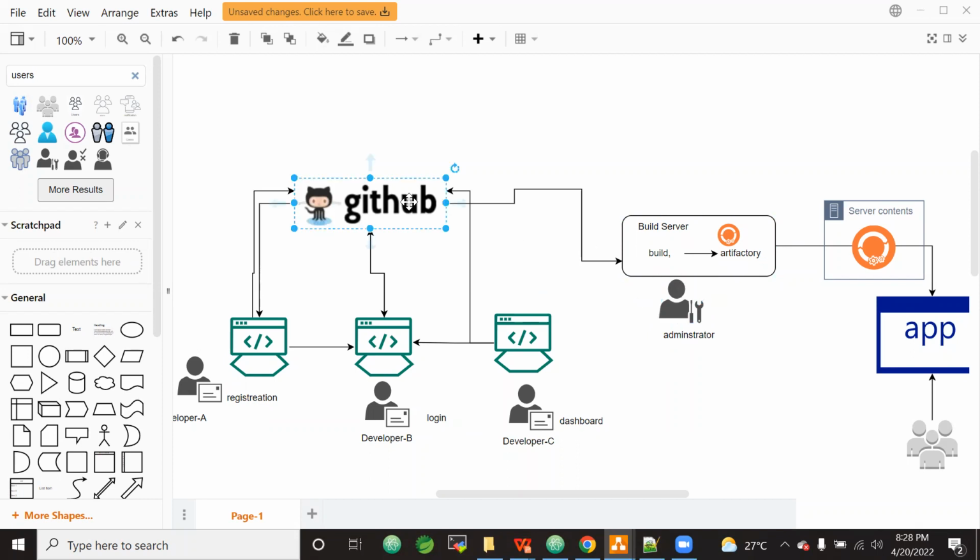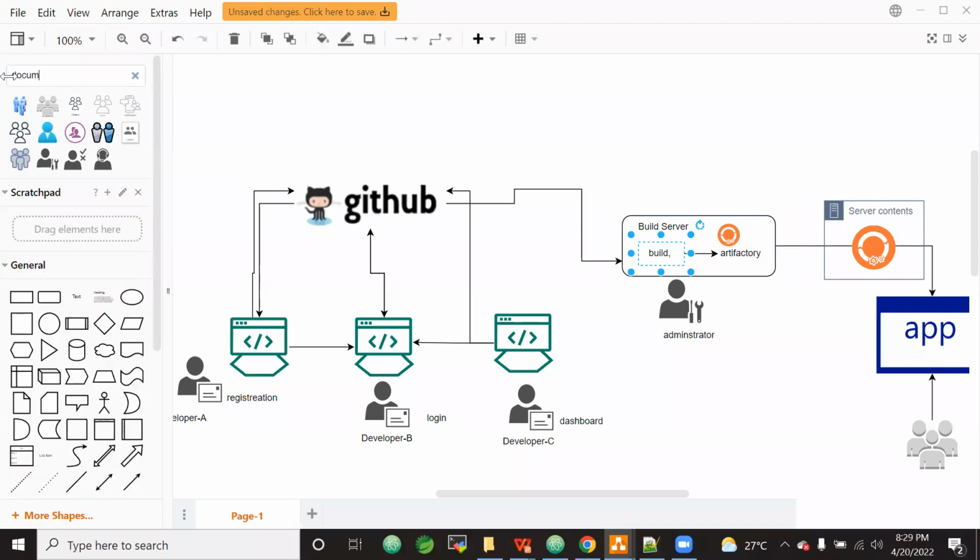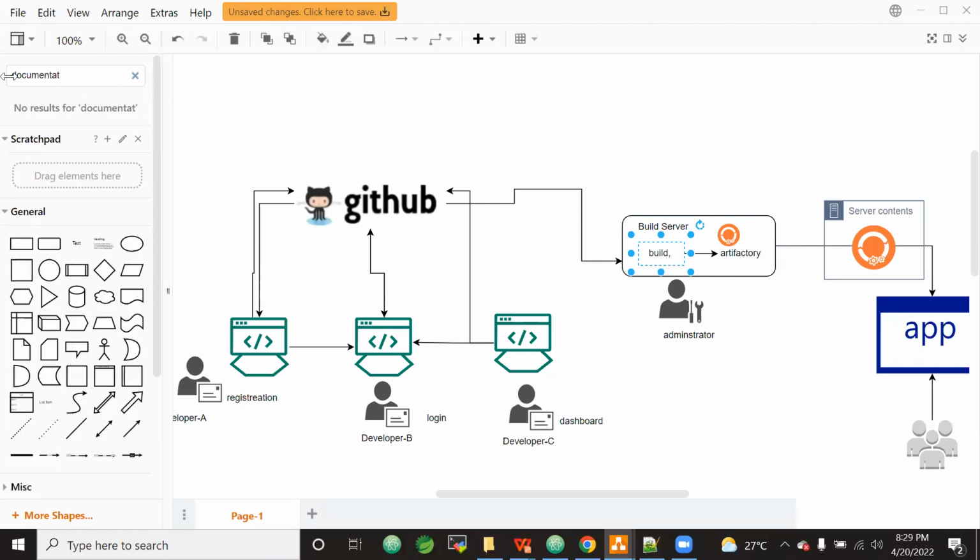The administrator went to this GitHub, downloaded the source code, kept it on this build server, and started building the application according to the build documentation given by these three persons. So these persons were given a build document, which they shared.